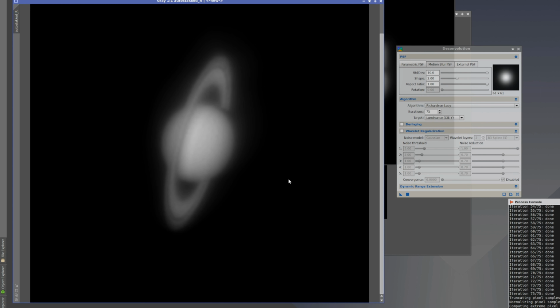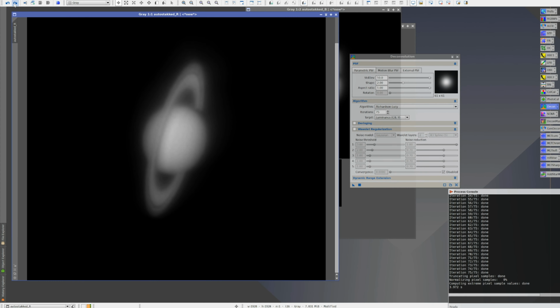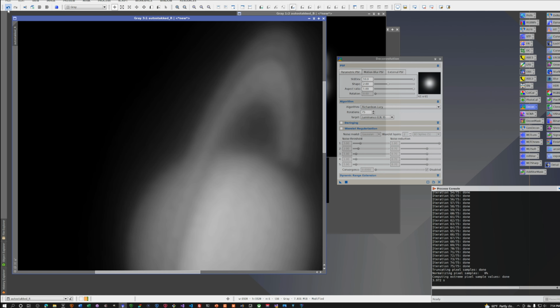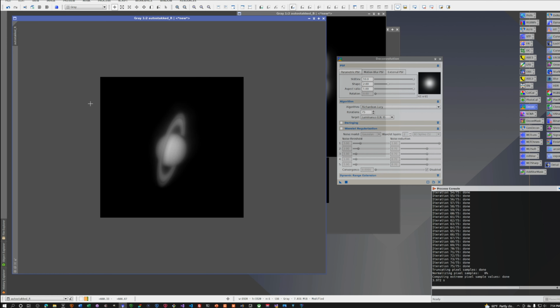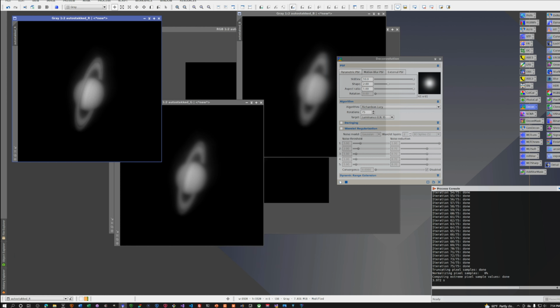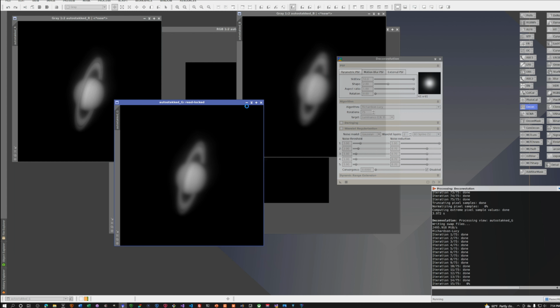Boom. Look at that amount of sharpening that it just provided. I'm going to undo, redo. Let's get really zoomed in. Look at this ring. Undo, redo. So already we're seeing a benefit. Let me get this back to normal size. Going to run the same thing on the green channel. And that's done. And then finally the blue channel.